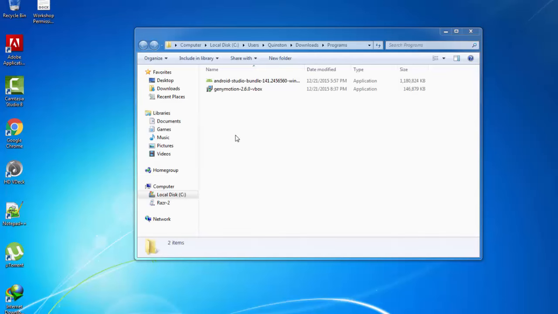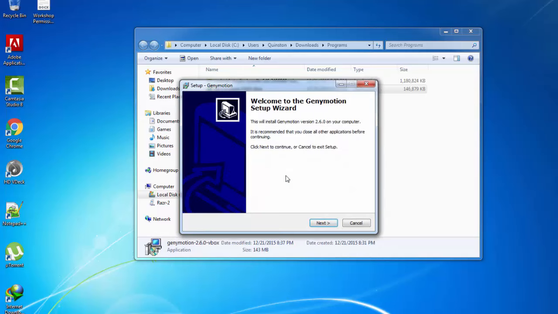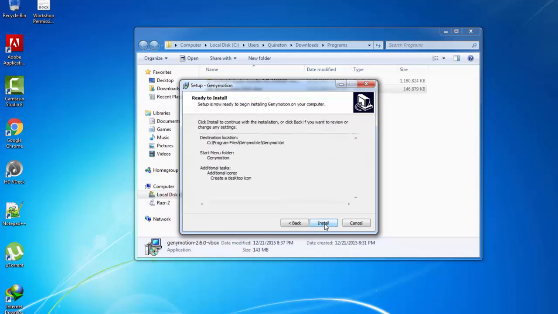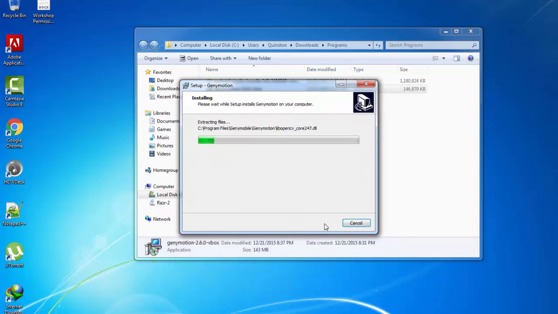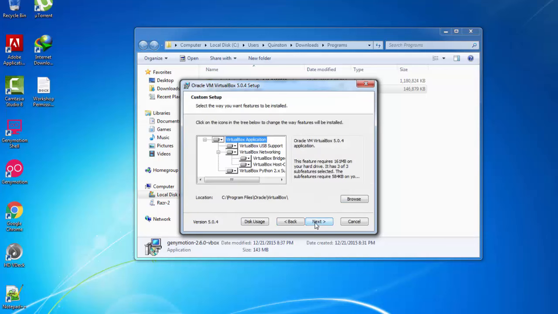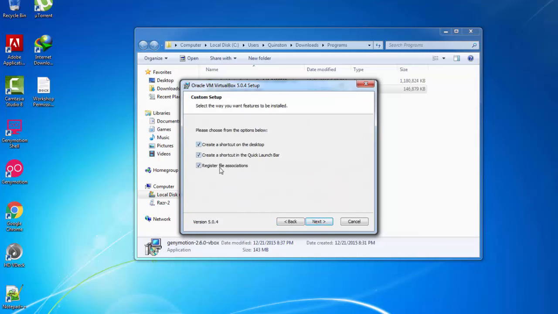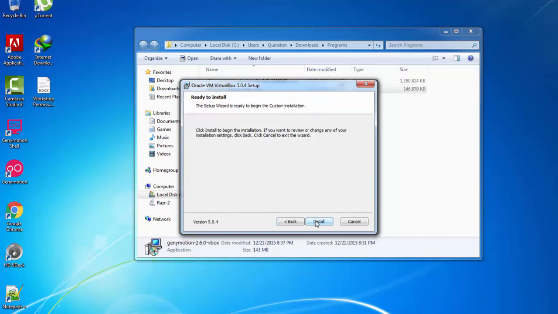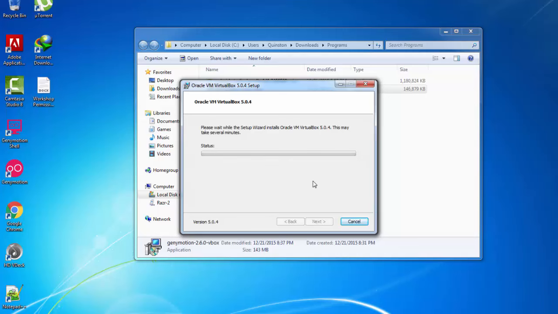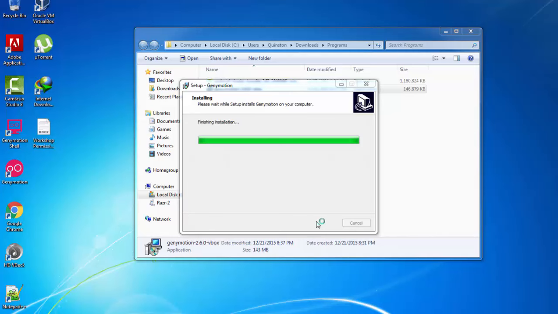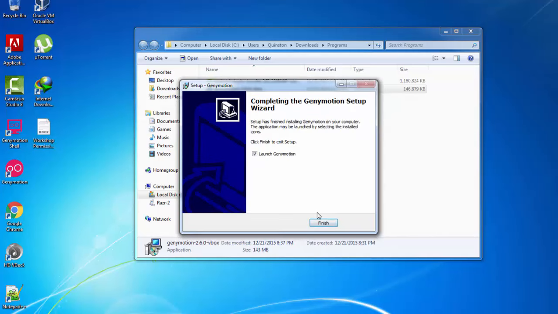So once you have downloaded Genymotion, you double click on the icon and start the installation. So next, and then you install it wherever you want to. Next, create a desktop icon. Next, and then it will start. Next, next, and yes, all of these. Next, proceed with the installation. Obviously, yes, install. Okay, do not start this right now. Finish. And then you launch Genymotion.